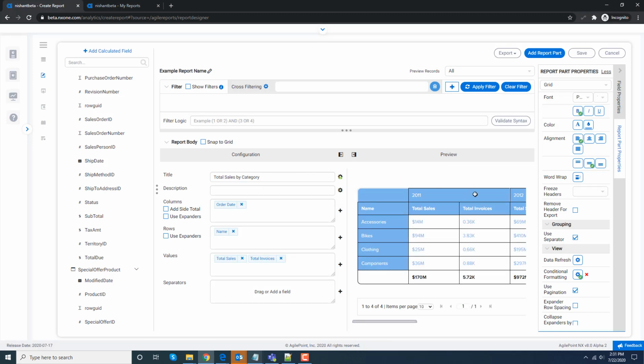I have the cross table going over here. And now one last thing I'm going to do is turn off pagination in this case because I don't have that many records. I'm just going to group it in 4 different categories. So with this, my report is done.